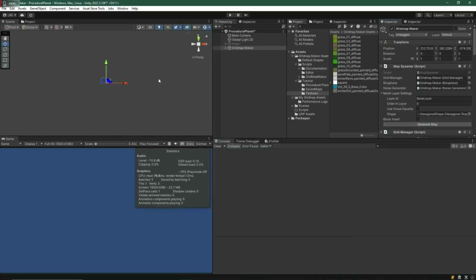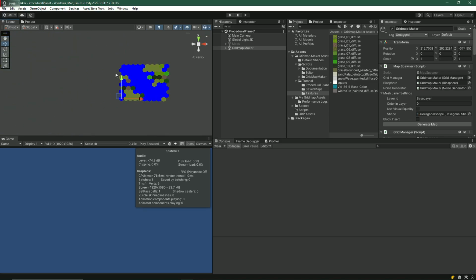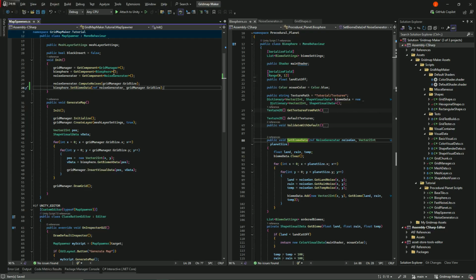We generate the map, and as you can see, our map's right there, right? It's a simple 10 by 10 map. And that's it. That's all you had to do. Very simple. Now, of course, the example I made is a bit more complicated, but I wanted to use a slightly more complicated example just to show you that on the surface, using the Gridmap Maker is actually quite simple.